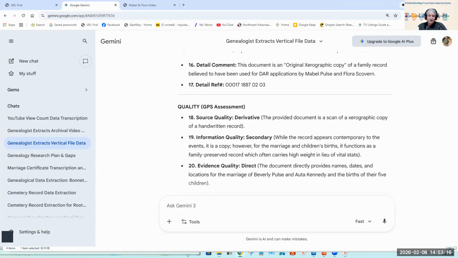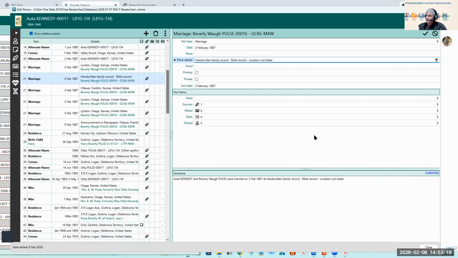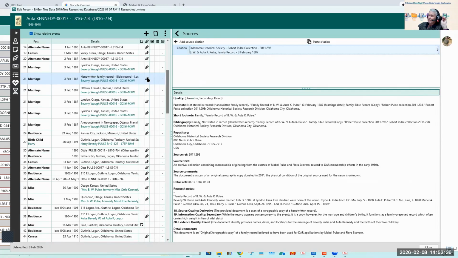Since I've already done this for the audio, you're seeing it as a having-been-done thing instead of an I'm-doing-it thing. So I had originally planned on doing it. This is the handwritten Bible record. No location is listed on it. Here is the source for that record.